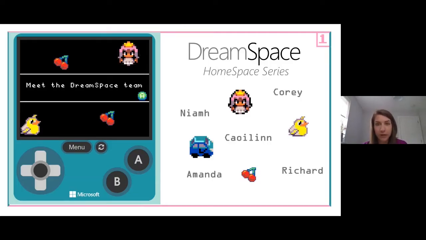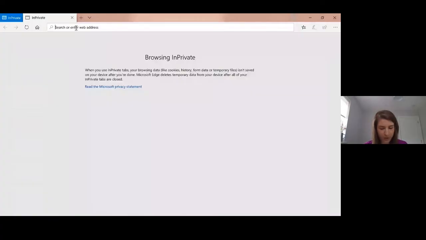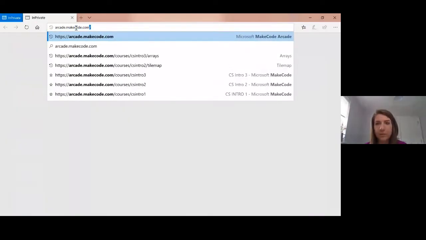We're going to get straight into our browser to our arcade website. So I'm going to hop in here now. And remember, when we're in our browser, we're going to arcade.makecode.com. So that's our website. You've probably got it ready to go at this stage, arcade.makecode.com. So we're going to go in there.